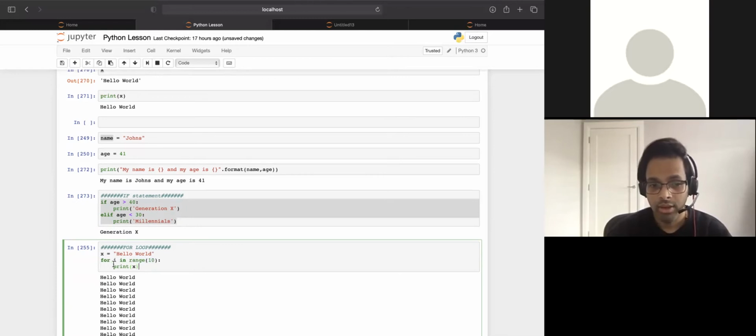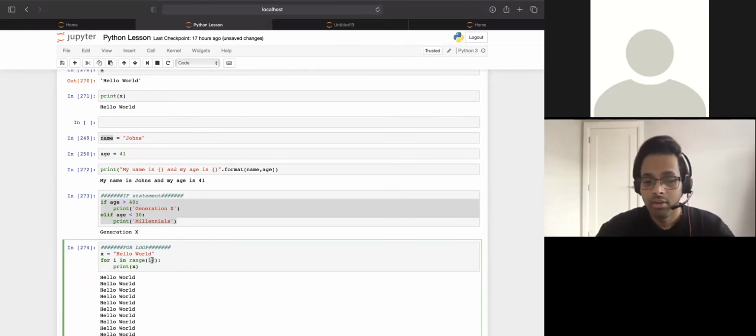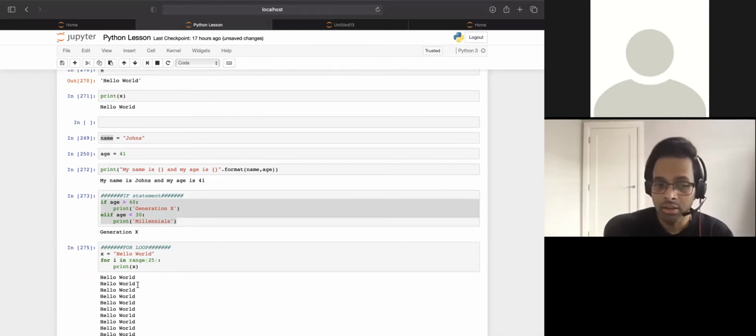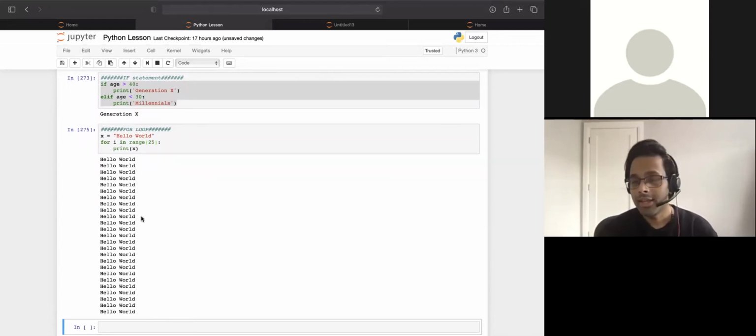So it will go i 1 time, i 2 time, i 3 time. It will go till 10 times and print it 10 times. I can do 25 times, and it will again print hello world 25 times. So these are the very basic Python commands. These things can be learned within a couple of days. Then come the other data related packages like Panda, NumPy, all these ones.